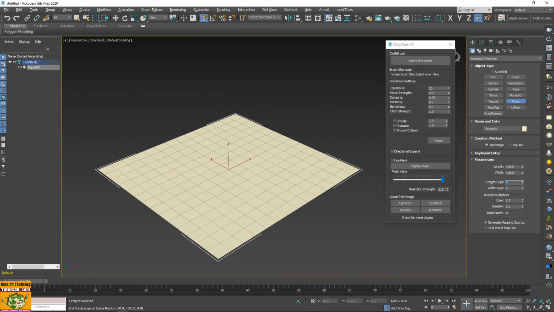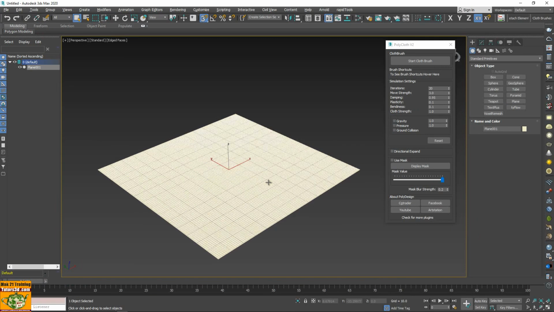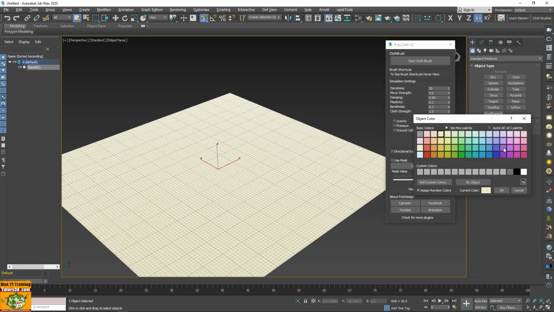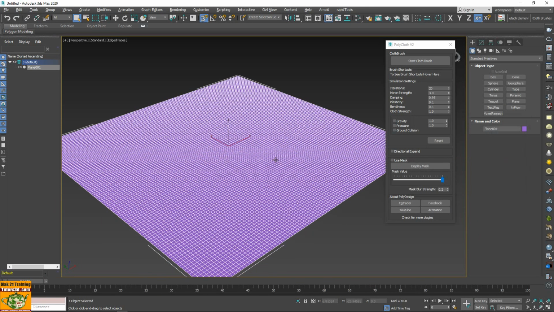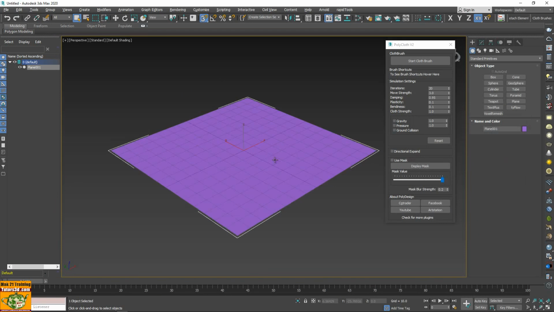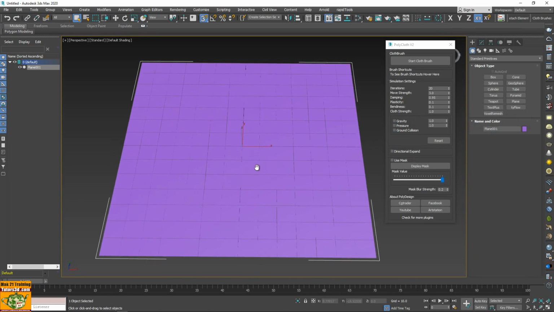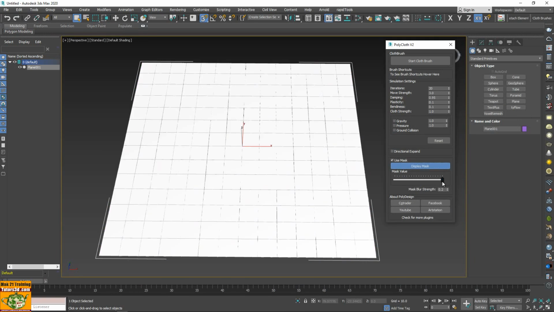Okay, I say for example 100, 100. Let's change the size for a moment, like this, then the coloring. And let's create a mask. Use mask, displace mask, max value, start cloth.